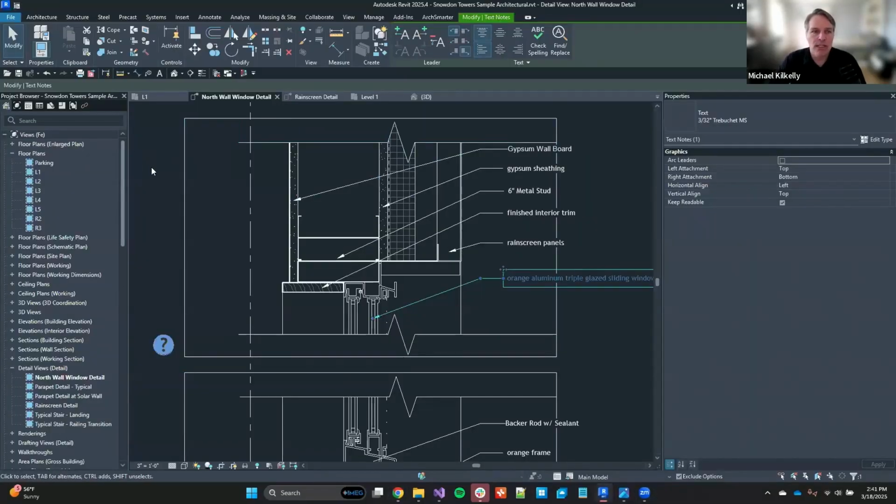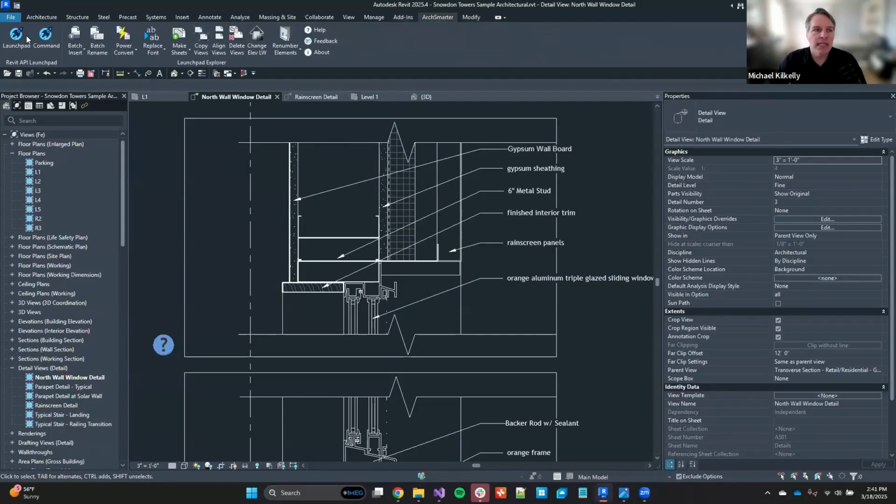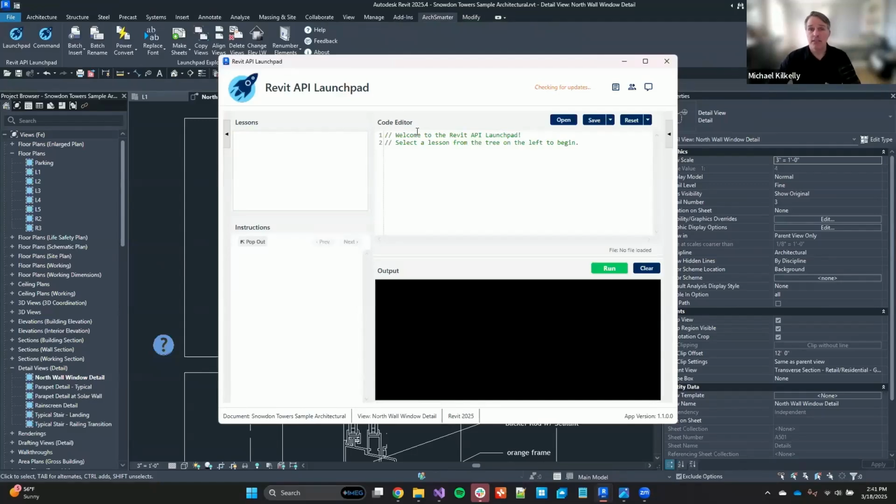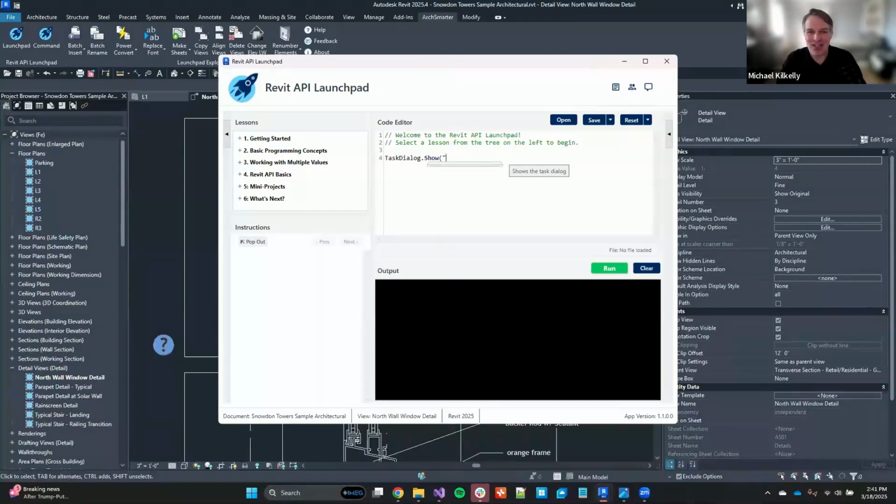So let me switch over. I'm just going to do a quick demo of it. Here, I'm going to open up Launchpad. This is what it is. It's sort of a combination of a slimmed down version of Visual Studio, plus it has lessons here on the left-hand side. So I can go through lessons on my own, self-guided, and then I can actually type code directly here inside of Launchpad. So if I type TaskDialog.Show, this is essentially going to just create a dialog box inside of Revit. And I'm going to say, hello.